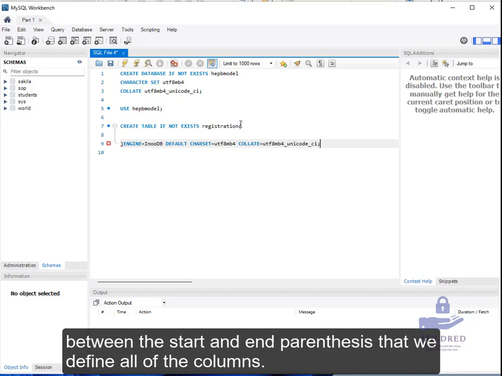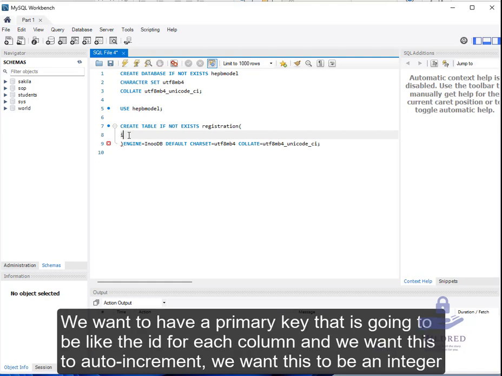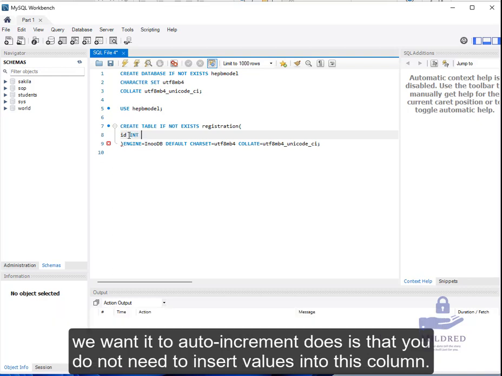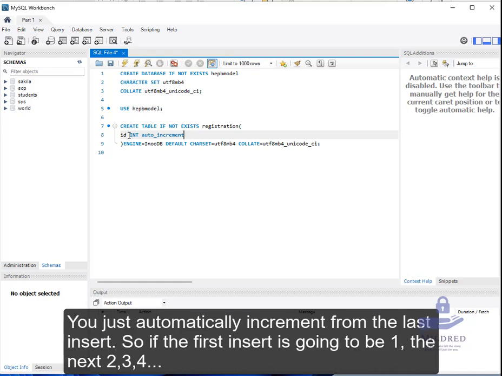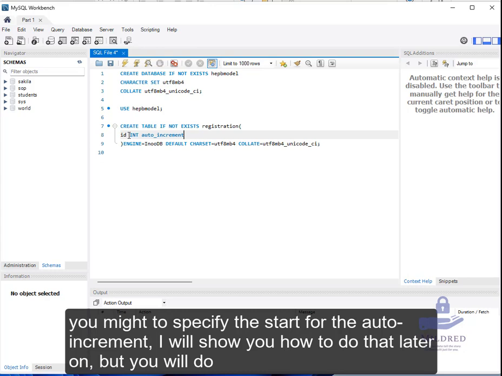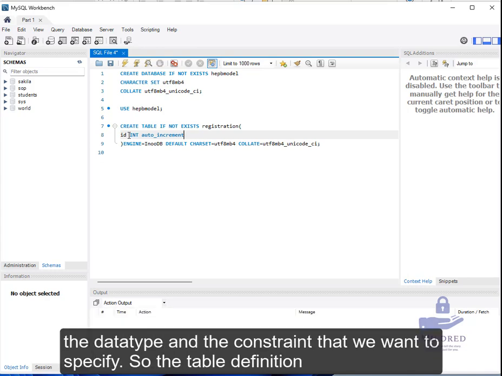So it is between the start and end parentheses that we define all of the columns. We want to have a primary key, and that is going to be like the ID for each row, and we want this to auto increment. We want this to be an integer. What auto increment does is that you don't need to insert values into this column. It just automatically increments from the last insert. So if the first insert is going to be 1, the next is 2, 3, 4. You might want to specify the start for the auto increment. I'll show you how to do that later on, but first we'll do the data type and the constraints.